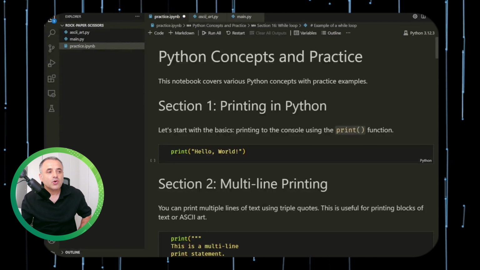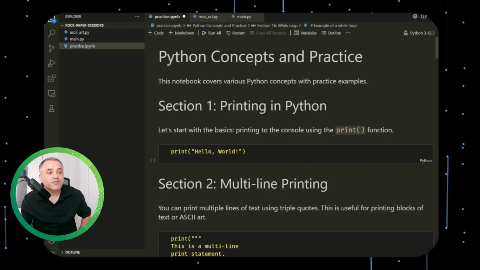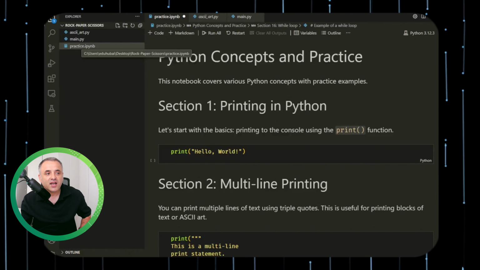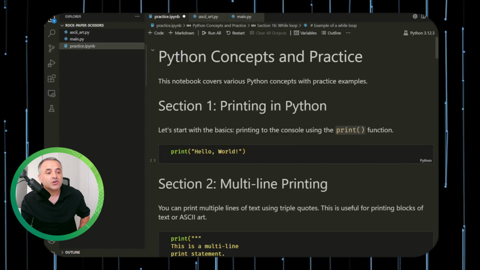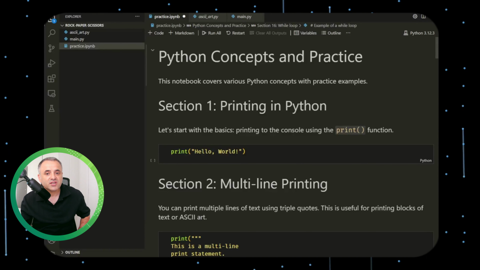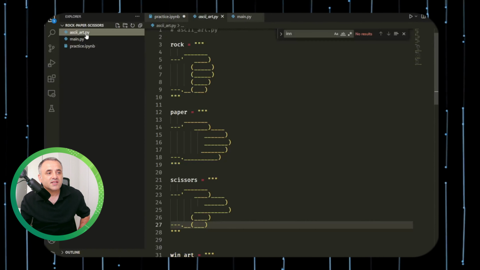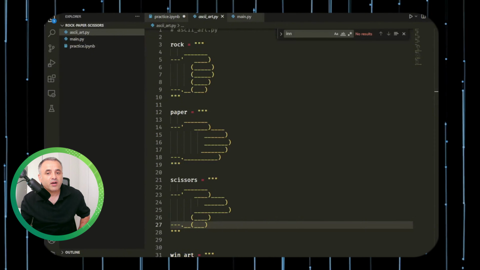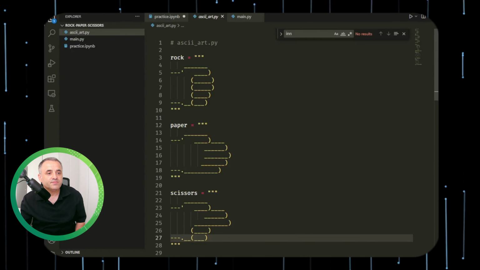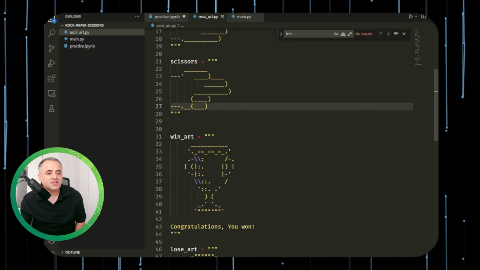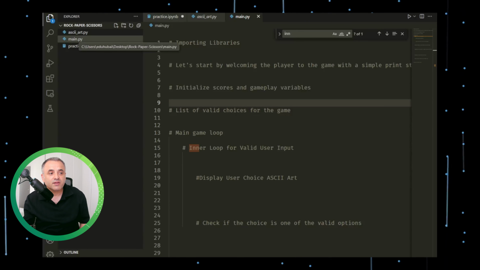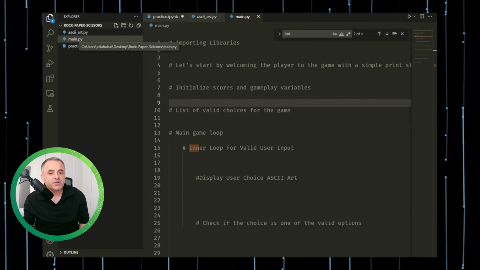Before we dive into coding, let's introduce the files we'll be working with. The first file is the practice.ipynb notebook, where we'll learn and practice each concept we'll be using in our project. Next, we have the ASCII art.py file, which contains all the ASCII art we'll use in our game, such as rock, paper, scissors, win, lose, and tie. Finally, we have the main.py file where we will build our game.